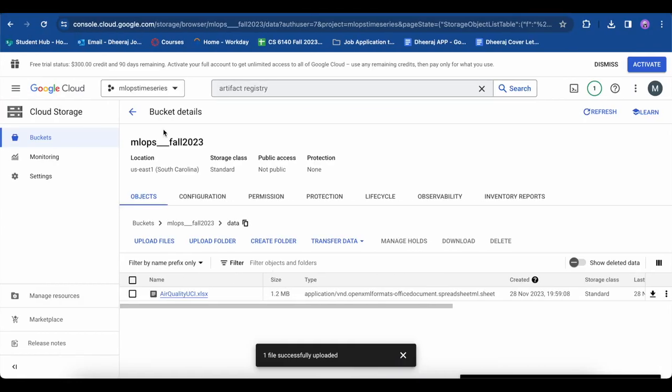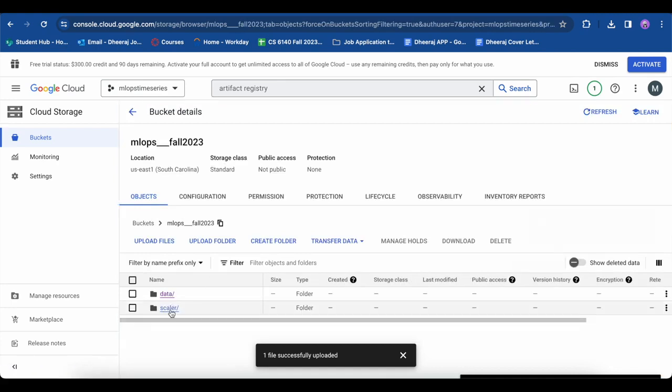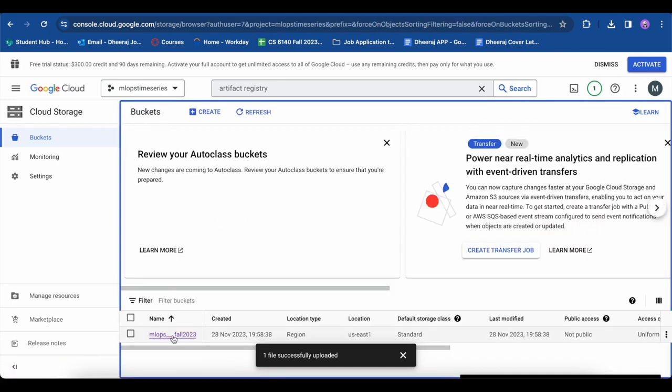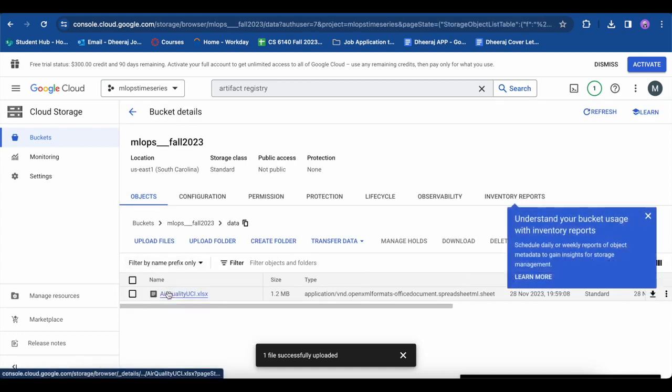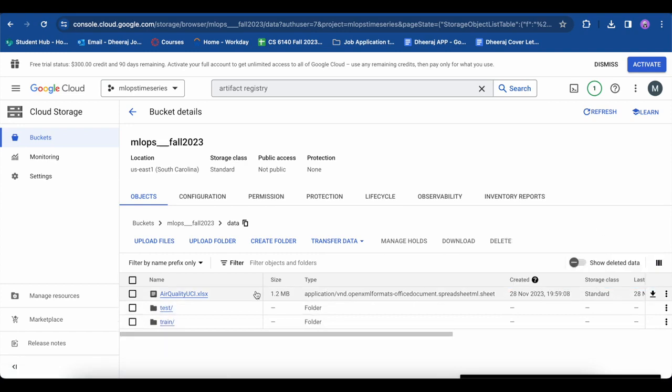You can go inside the bucket name and see, you can see the JSON file is created based on the training data. And if I refresh this, you can see the train and test folders are created with the corresponding Excel files.